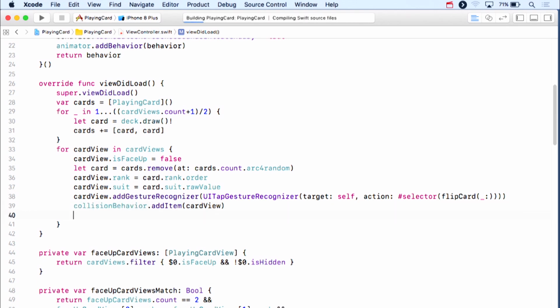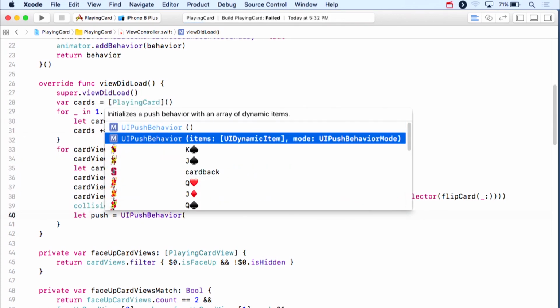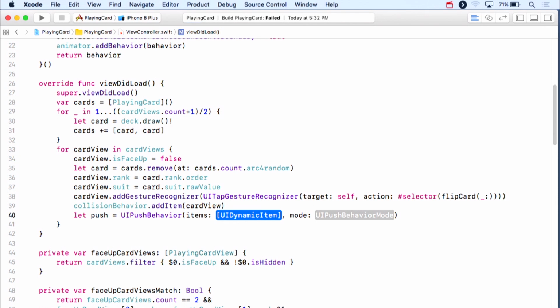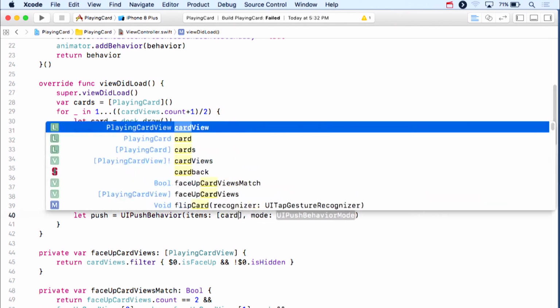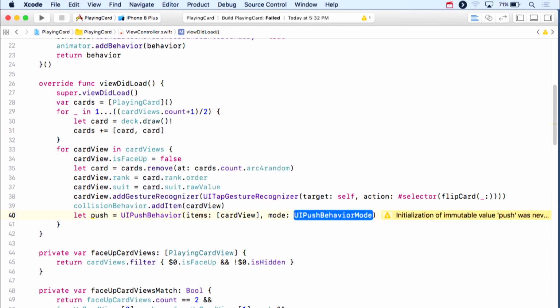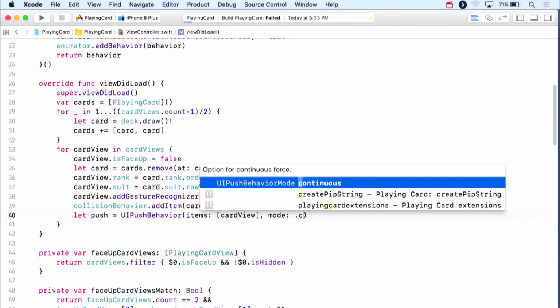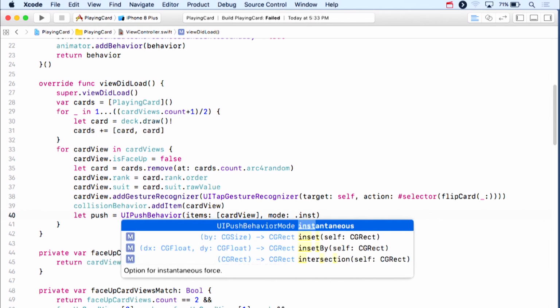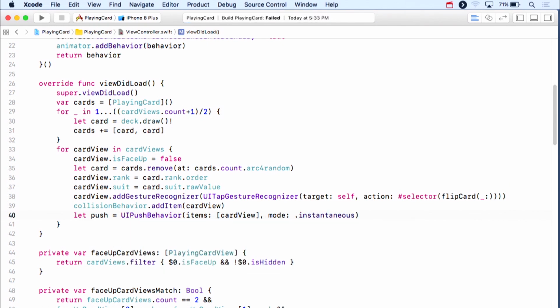We're going to do that with a push behavior. So I'm going to let push equal a UIPushBehavior. Now the push behavior's initializer takes the items that you want to push. So here I'm just going to push each item in a different direction. So this would only be this one card view right here. I could create a push behavior that puts all the cards in there, but then they would all get pushed in the same direction. I don't want that. And then the mode, again, can be continuous or, in our case, instantaneous. We're just going to give the card a push, and then we're done.